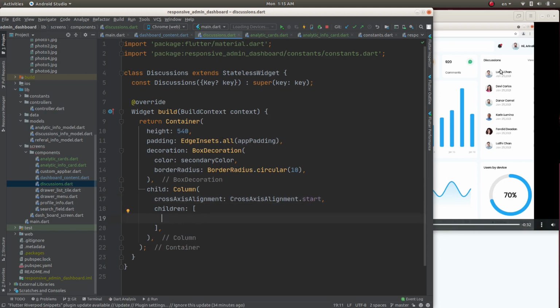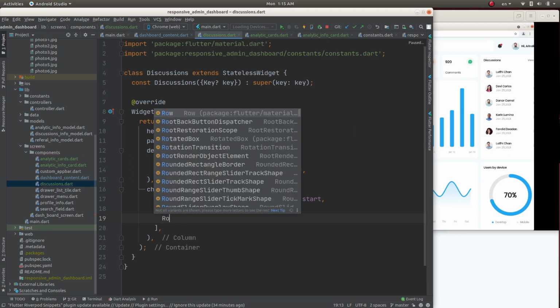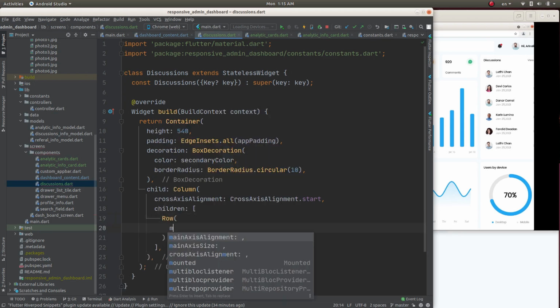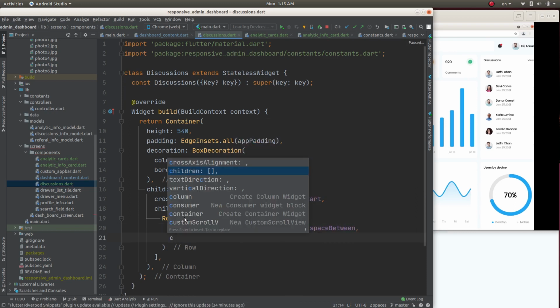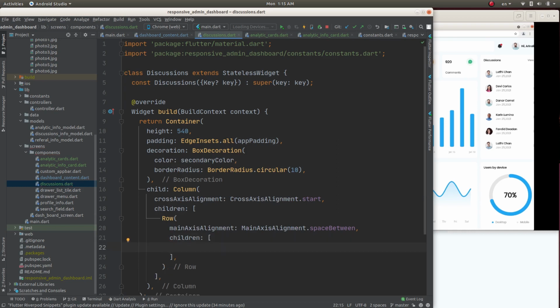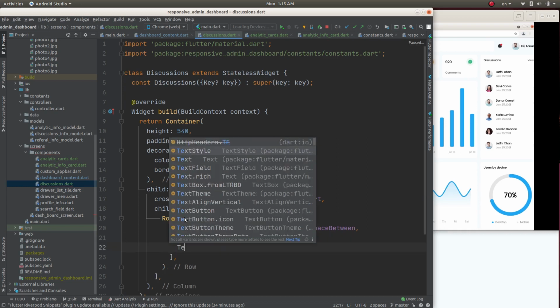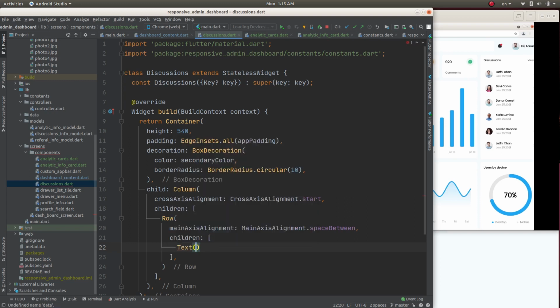Inside this column, first we have to create this discussion text and viewer text, and it will be in a row with main axis alignment space between. So let's create that first. For that, let's have a row. The main axis alignment will be space between, and let's create children. The first children will be text, and text will be discussions.